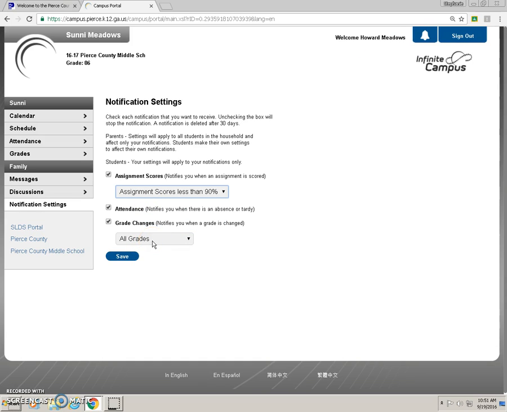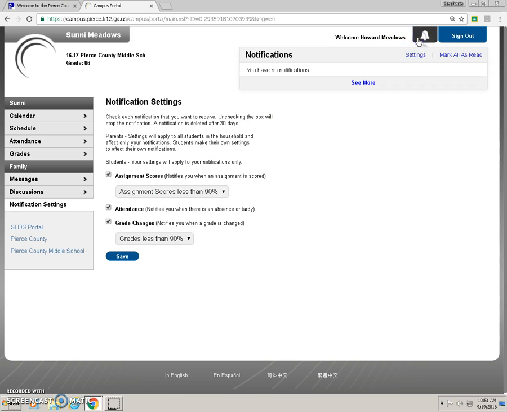And anytime a grade is changed and you want, say you have an A student and you want to know if a grade is changed to less than a 90, then you would want to set that notification also. And then you would save that, and then all your notifications would show up here. Of course, my student that I have doesn't have any grades, doesn't have any attendance, so I have no notifications, but your students will have notifications in there. The things at the bottom, this is the Pierce County Middle School website. It just takes you to that website. This one takes you to the Pierce County district website, and then the SLDS portal.